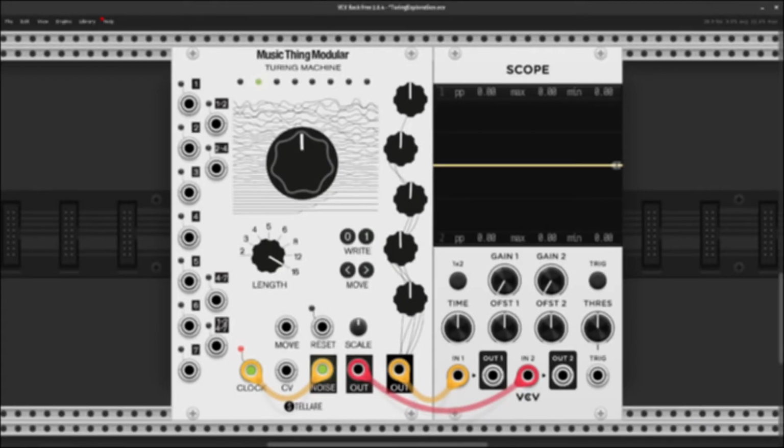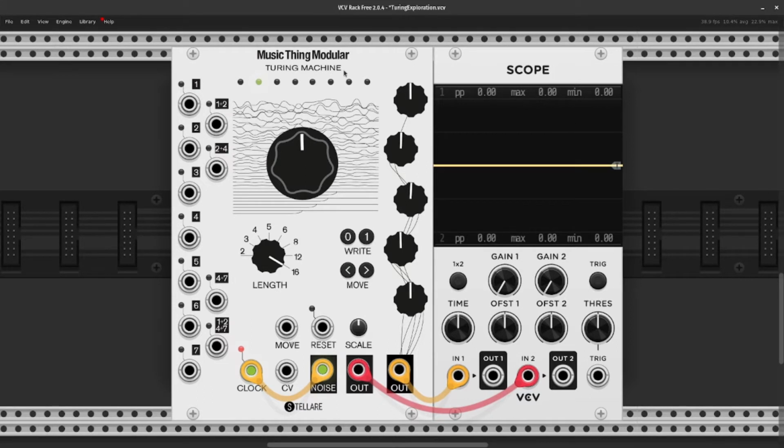How do? Today we're going to be looking at the Music Thing Modular Turing machine with a mind to get an understanding of what's happening with the volts expander. We're doing this in the VCV Rack environment just as a convenient way to see scope outputs and screen capture the video so it's nice and straightforward and easy to understand.